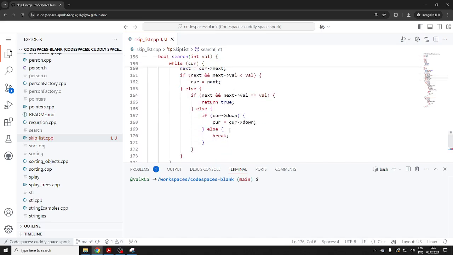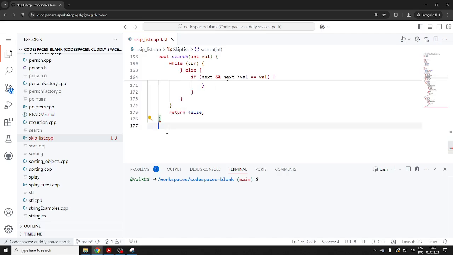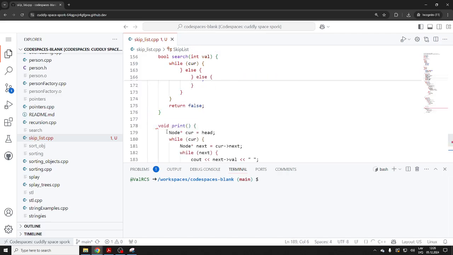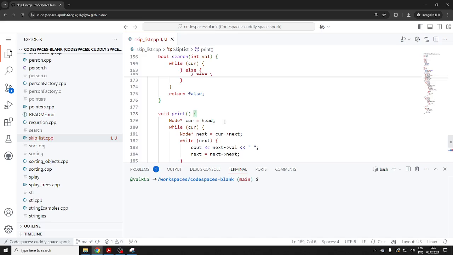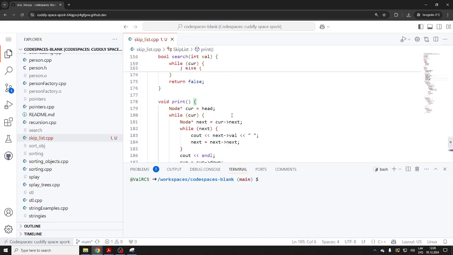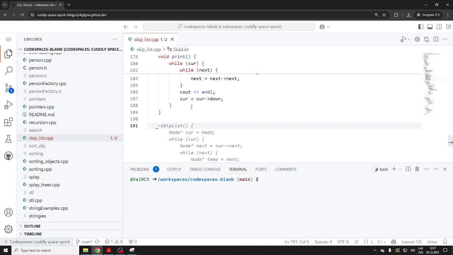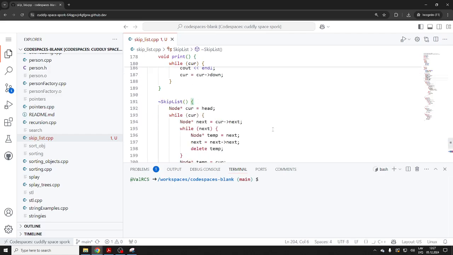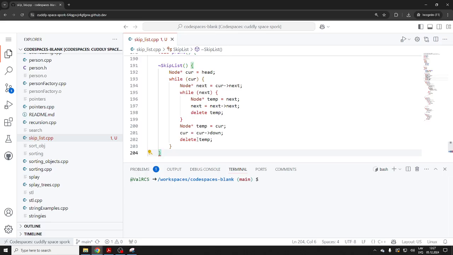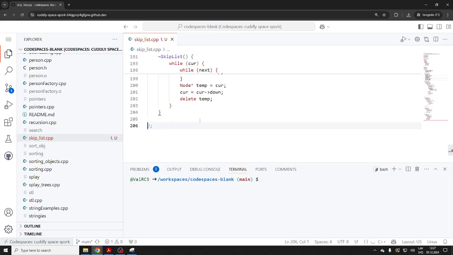Find, bool search. Does it exist or not? Okay. I think that's it. Print. Void print. I guess you can print, right? Current head, right? Well, next, right? Okay, and I think that's it. I hope nothing else. Oh yeah, we need the destructor. Basically, delete everything, right? All levels, right? Now I think we are good. Yeah, we are good. Hopefully.